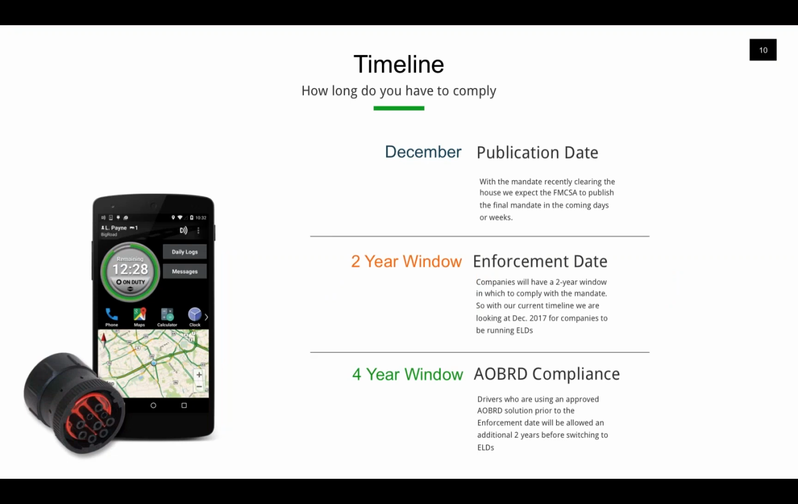So this is the timeline that we're looking at with the ELD mandate. It was published in December, December 16th to be exact. With that publication date came a 2-year window, which is the enforcement date. So as of right now, we're looking at a December 2017 date for that time that all drivers are going to have to be using an ELD.